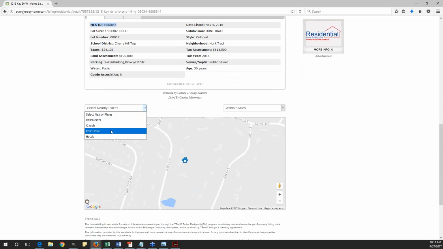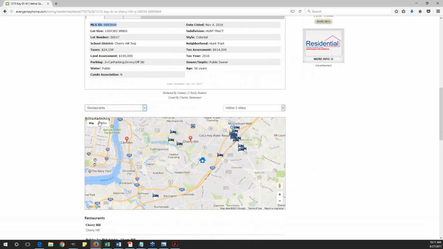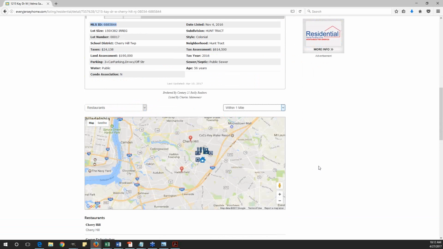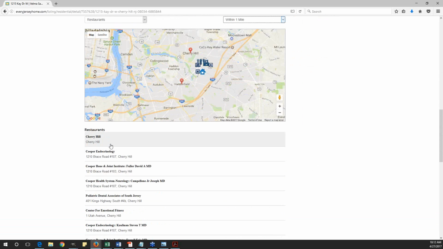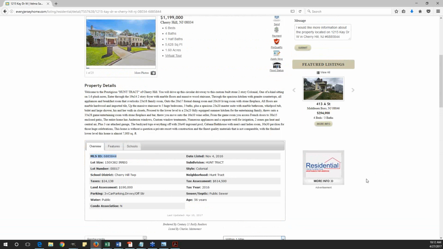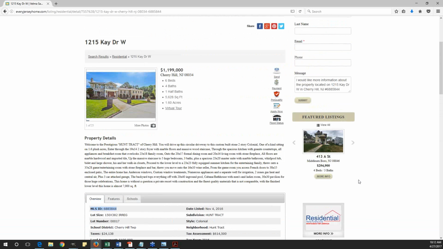You can list all of those places, and what happens is they can select them, and then they can select how far away from that property they want to search. So here's restaurants within 5 miles. I can change that to restaurants within 1 mile. It'll put all of the restaurants on the Google map here, and it'll also list all of the restaurants beneath the map so that they can get information about that.